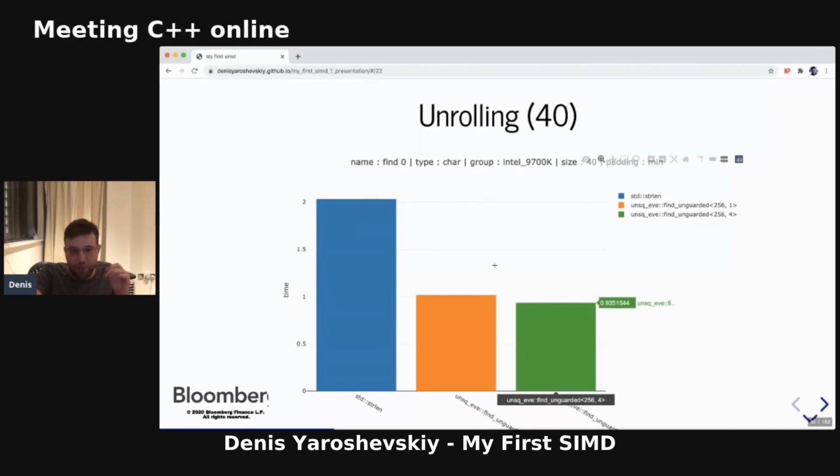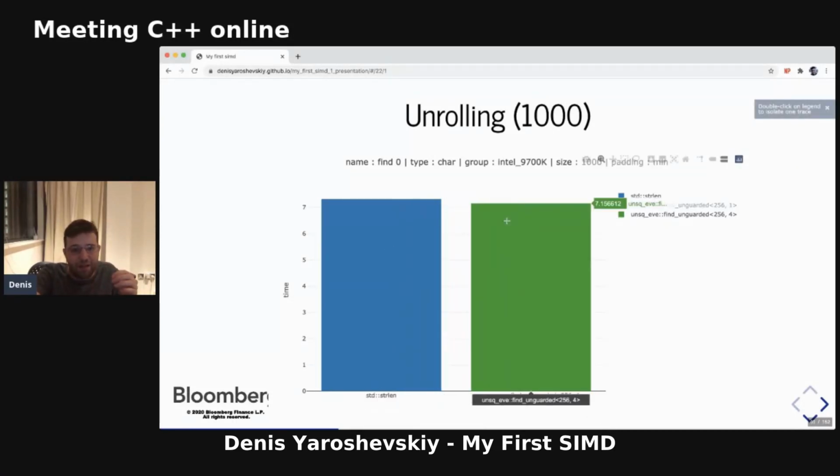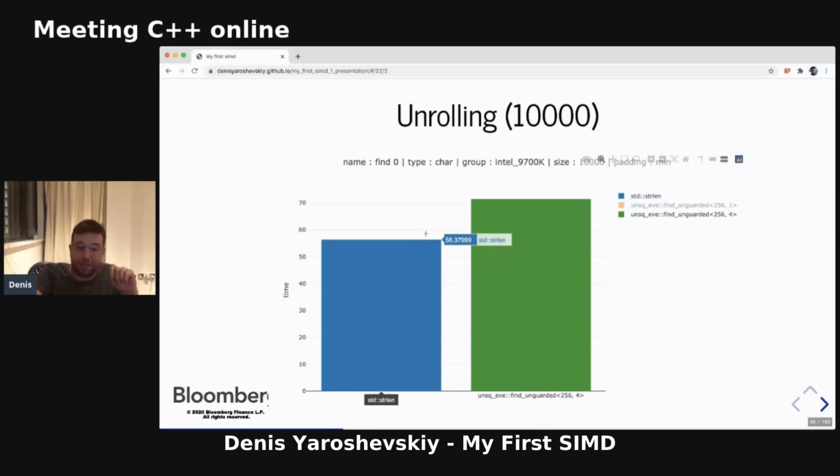If you see, when we unroll the 40 bytes, the green one is the unrolled one, right? The 40 bytes is roughly the same. For 1,000 bytes, let me remove this one, we're a little bit faster than the standard strlen, and it's actually going to be even faster if I go to smaller sizes. And finally, for 10,000 bytes, I'm still slower than standard strlen. Why? First, let me say that this is actually my find unguarded implementation.